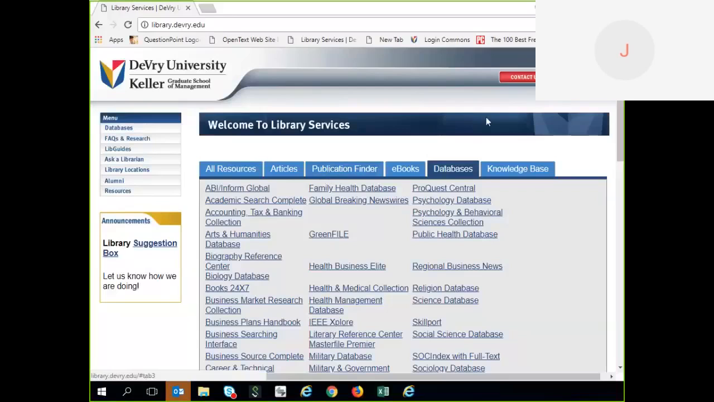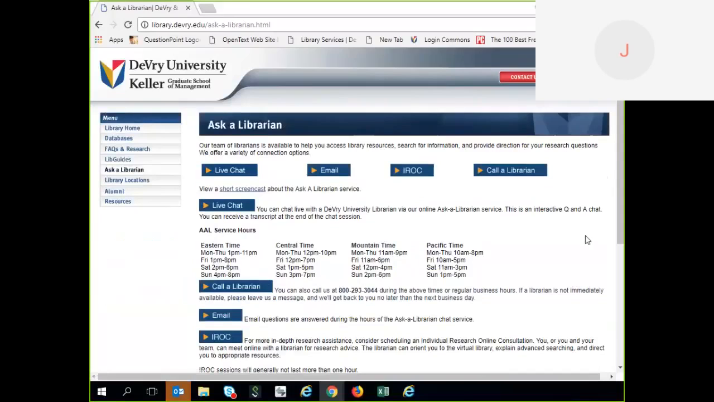I just want to make you aware really quickly, if you've not used the library before, if you run into any problems, right up here in the upper right-hand corner, there's a link that says Ask a Librarian. If you have any problems whatsoever accessing or using any of the library resources, click on that link and it's going to bring you to a page full of options. One of them is live chat. You could click there and it would open up another window and you would just put in your question. And next thing you know, you'll be chatting live with a librarian.